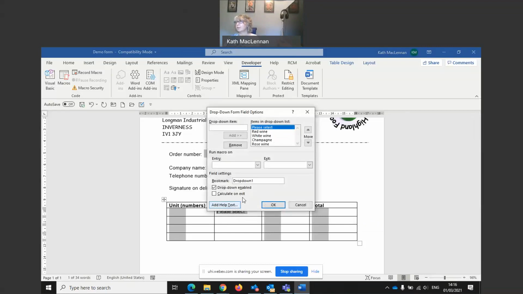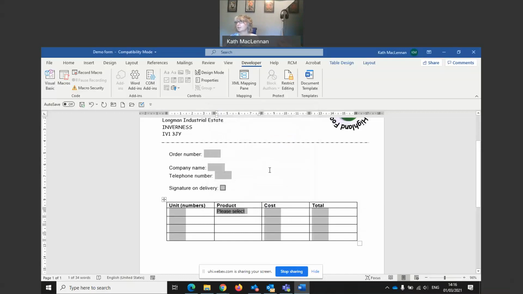Okay, so I can double click on there and I can move these items about. So rosé wine, I could actually move up to come above champagne if I wanted to. If you have an item which is most regularly chosen, then it makes sense to have it at the top. So if most orders are for red wine, we would have that at the top. If most orders are for white wine, then we would make sure the white wine was at the top. There we go. Right, so that's one product.